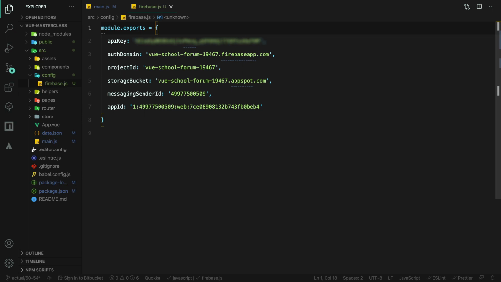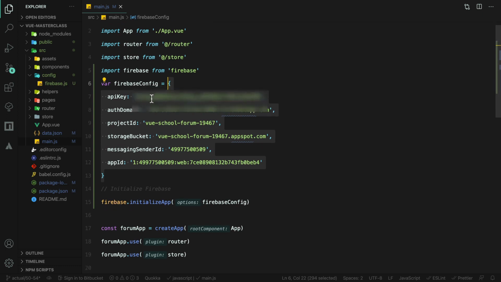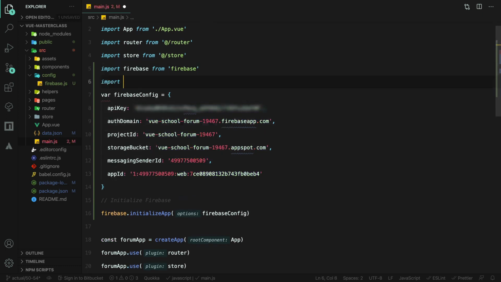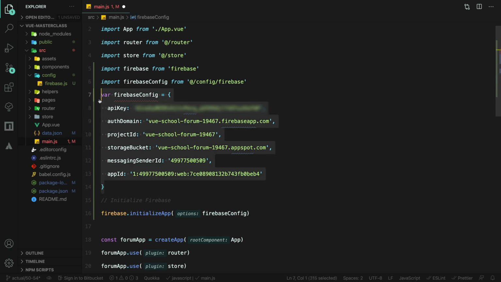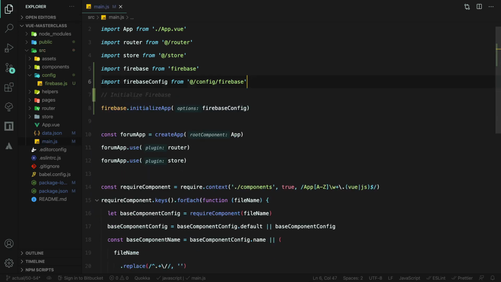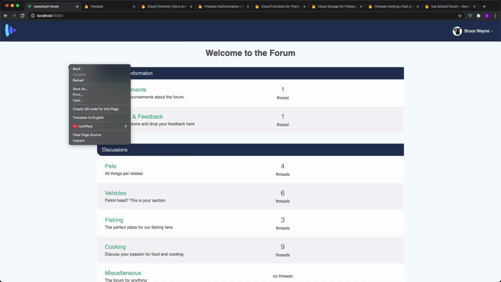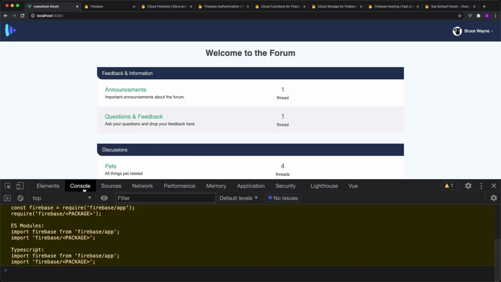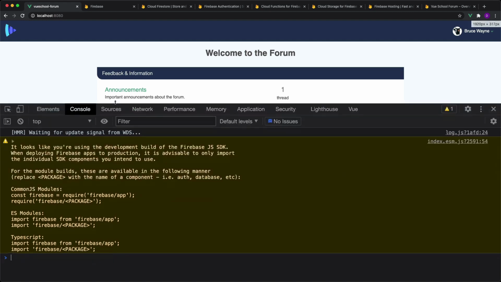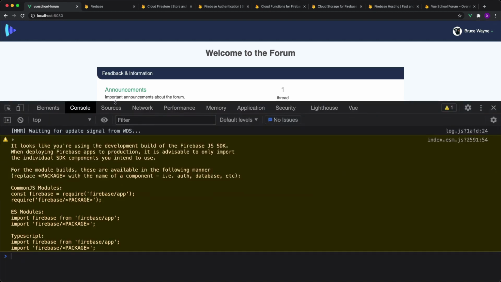Finally, let's import the configuration into main.js and use it. If we check the browser, we don't see any differences, but we also don't get any errors in the console, which is a good thing. In the next lesson, we will set up the Firestore database and connect it to our application.